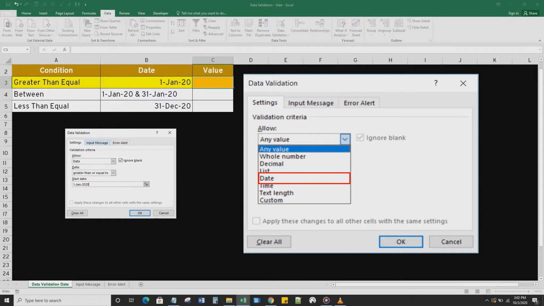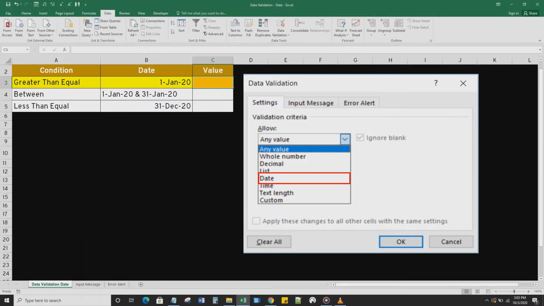You must have noticed that in the spreadsheet, we have two more tabs at the top. One is the Input Message tab and the other is the Error Alert tab. We will see about them in a short while. I will click OK. Now, my condition has been applied.